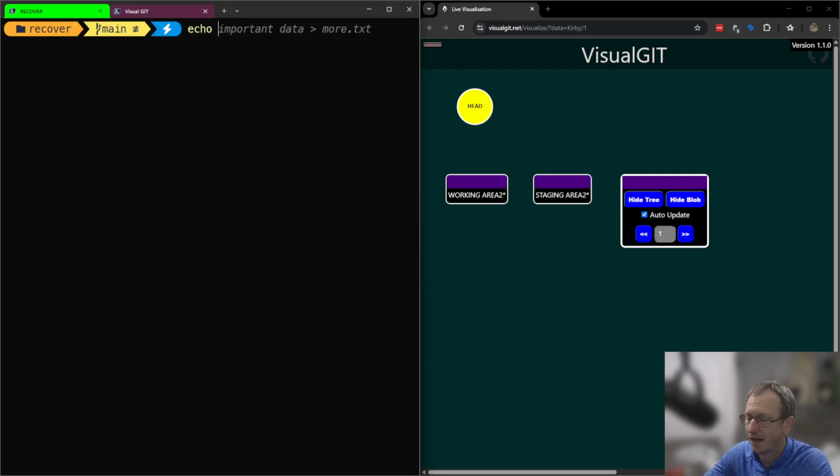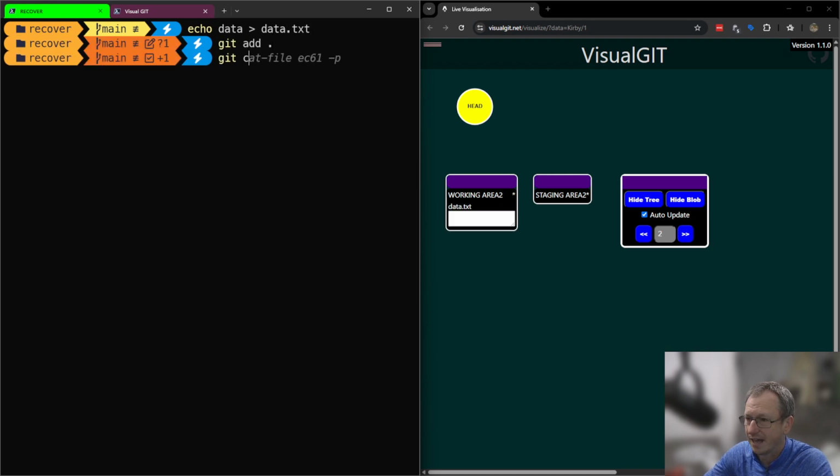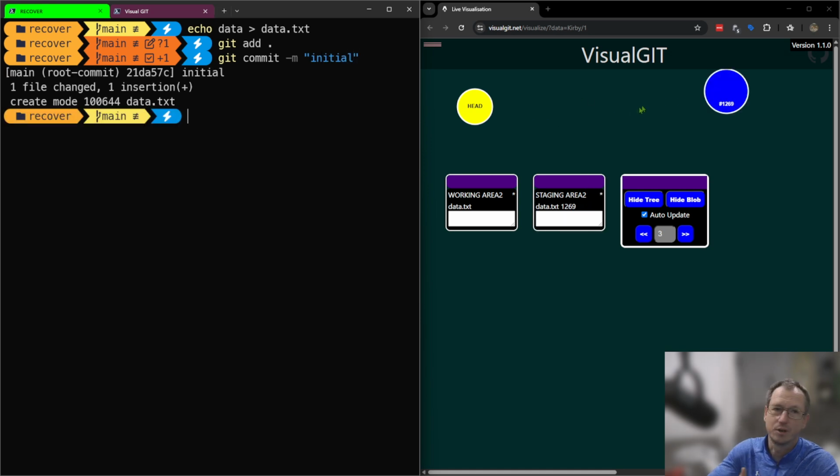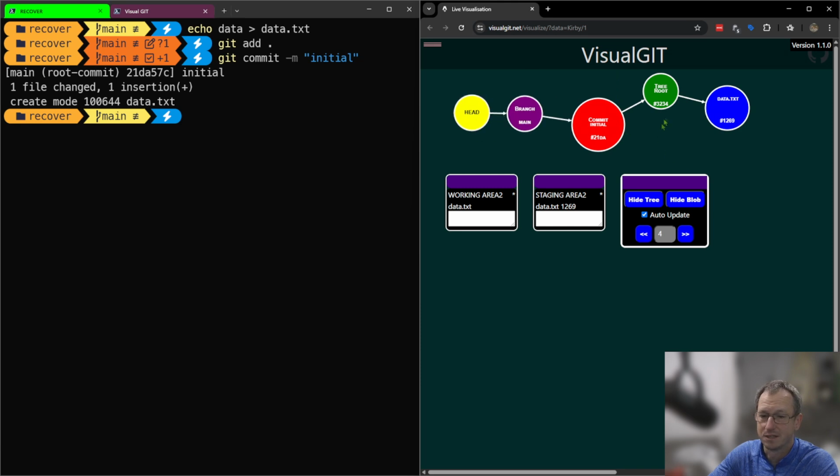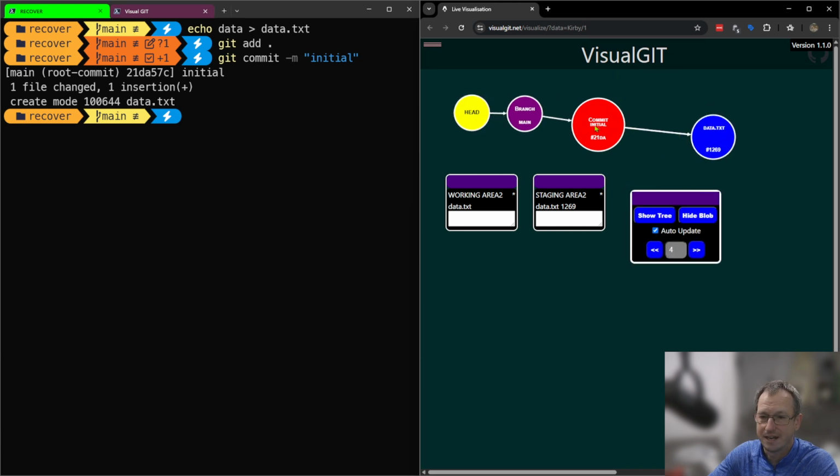So let's create a file. We'll just put the text data into a file here. Do a git add and commit it. And we should see we got a file now in our repo, and we got an initial commit.